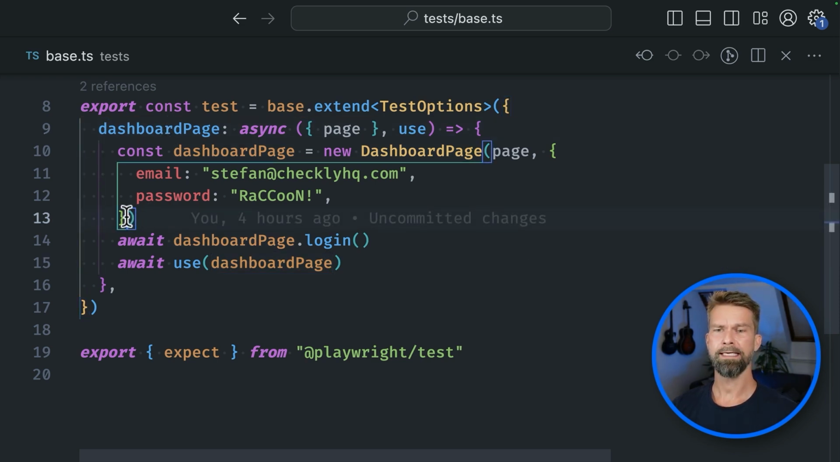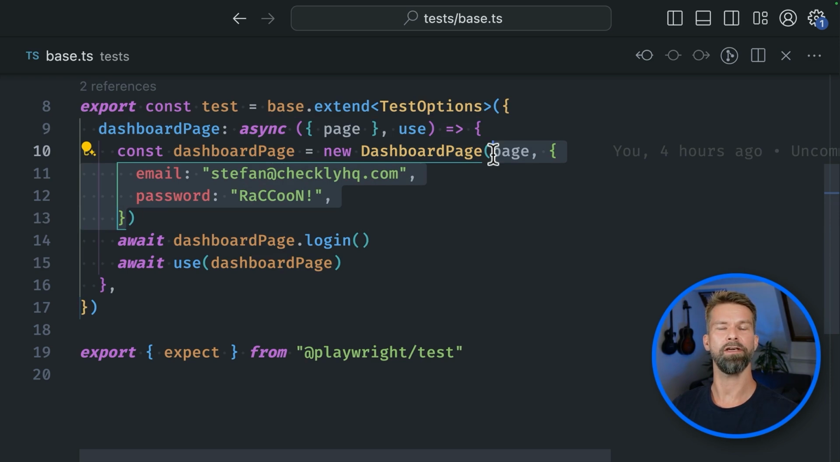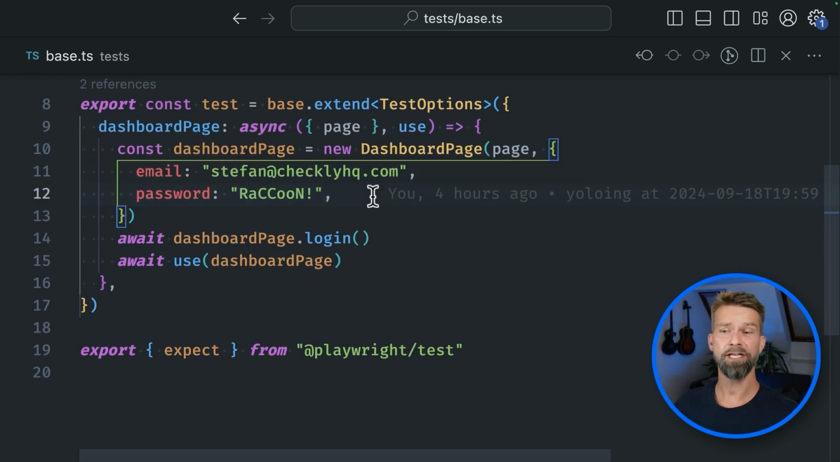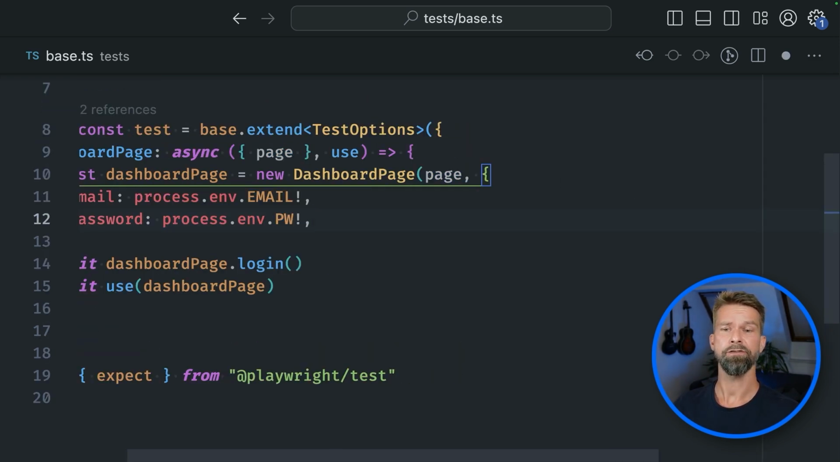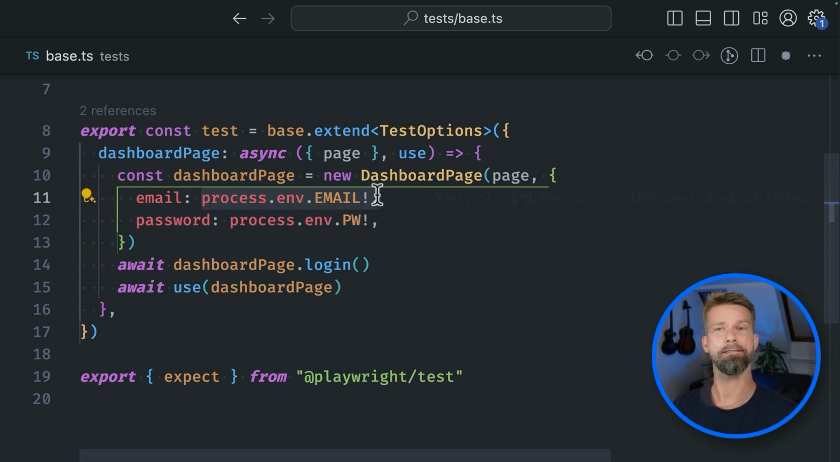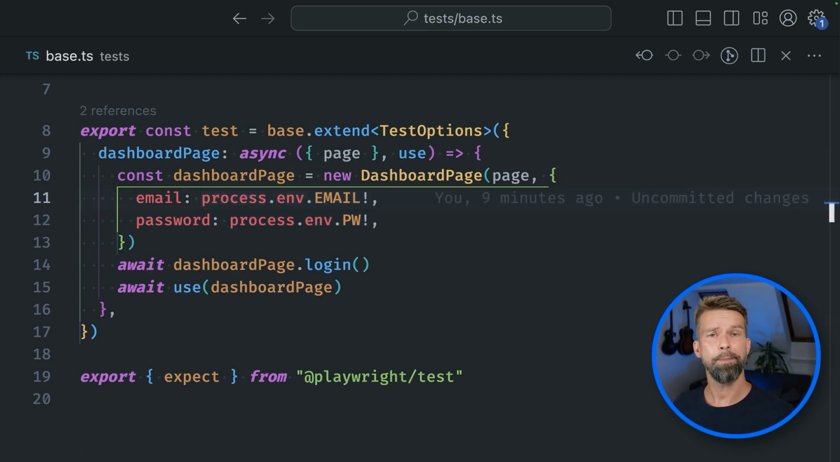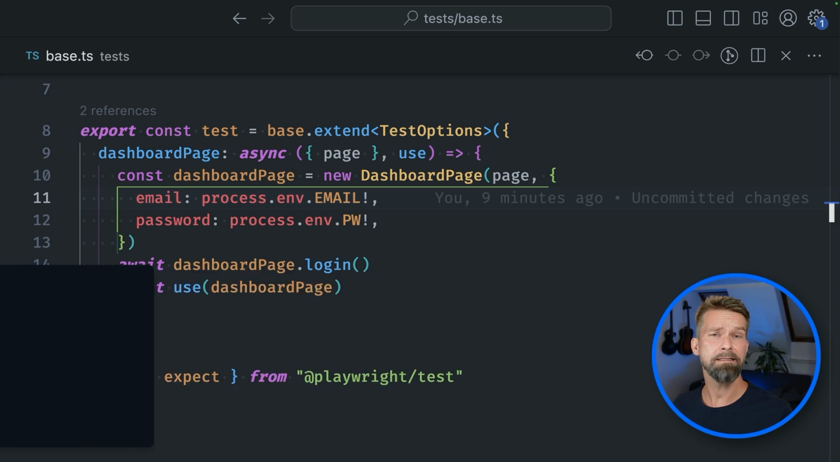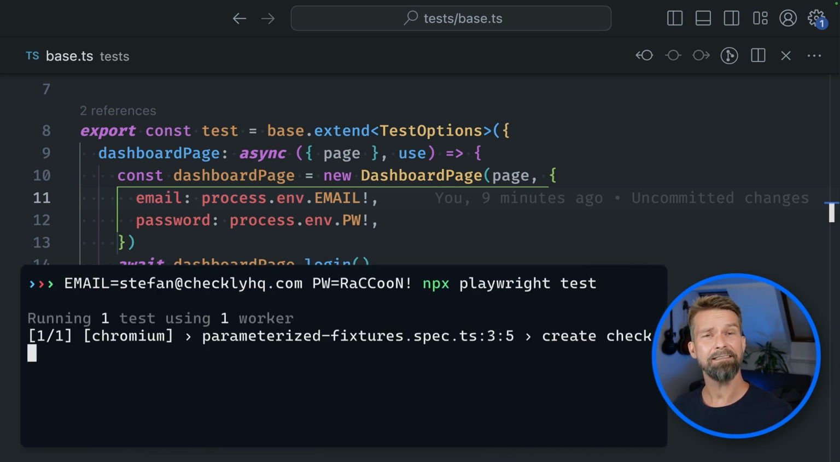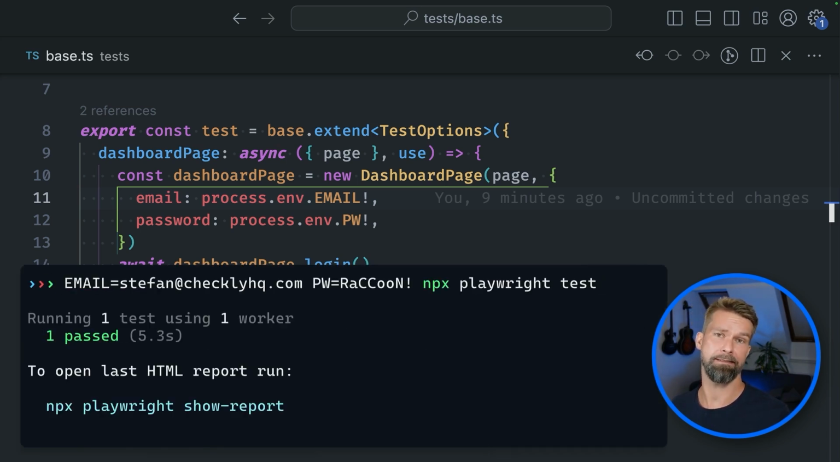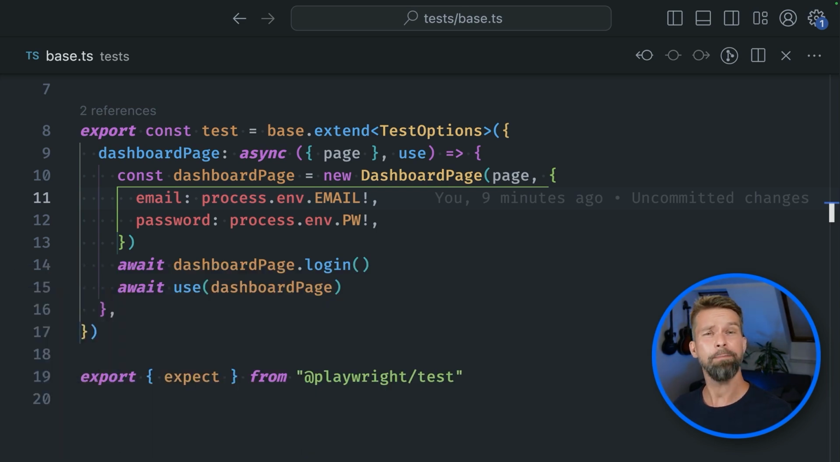So how could we make email and password here configurable? One approach could be to change these hard-coded strings here to use environment variables. And this works fine. You could set up a complex .env file or pass the environment variables anytime you call npx playwright test. But for cases like this one, I prefer to set up a parameterized fixture.